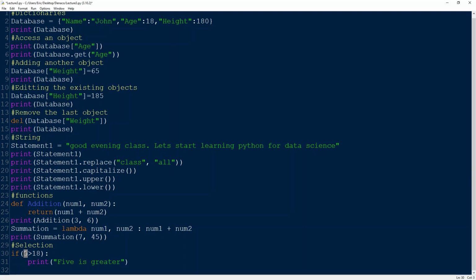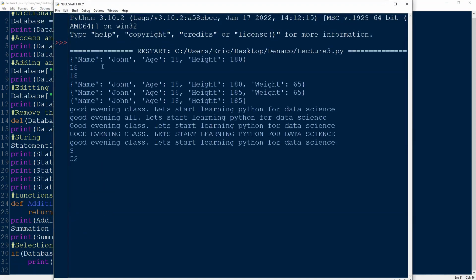But we can still try. We print the value of the object symbolized by age. If the age is greater than 18, then it should print an adult. So it only does one test. It tests whether it's greater than 18. So it has not printed anything because it's not greater than 18.